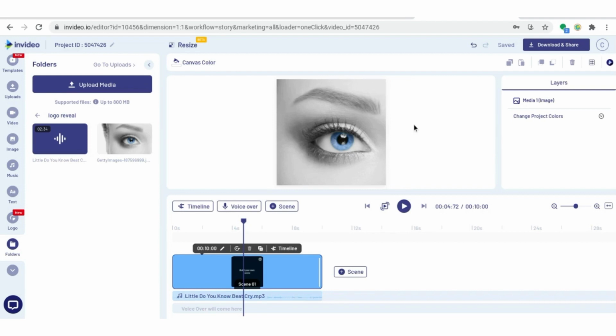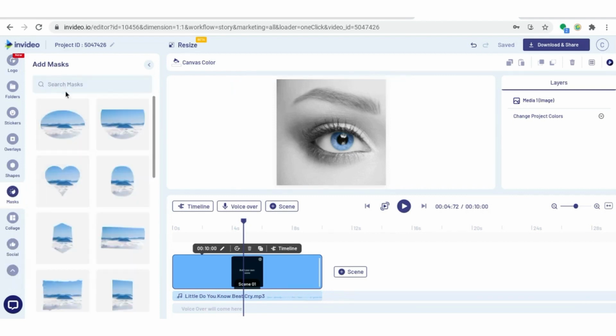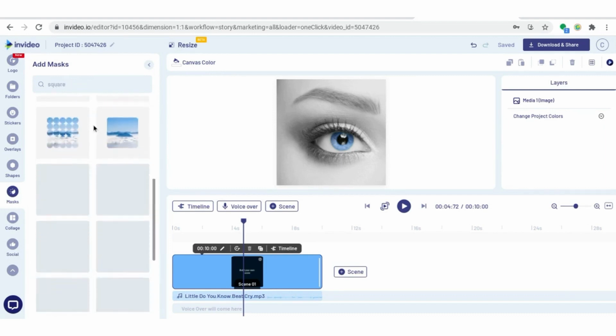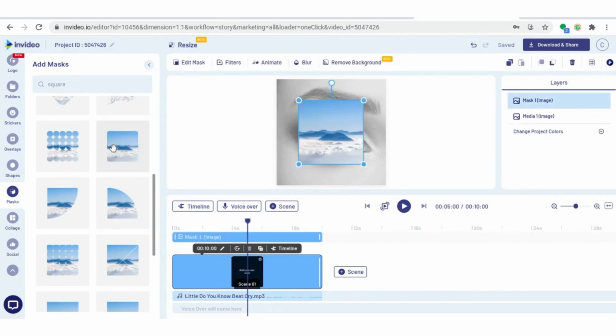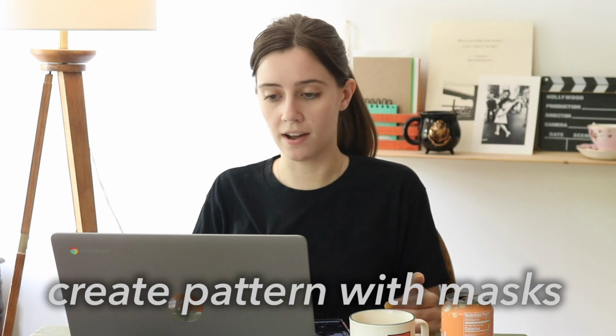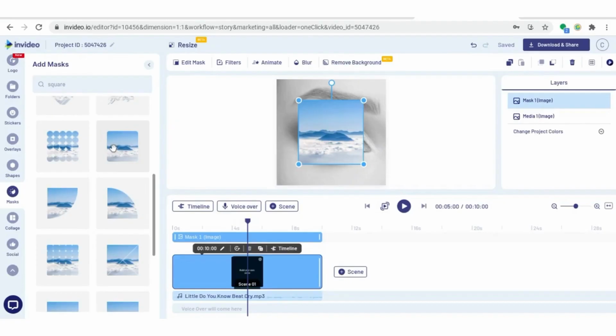The next thing I'm going to do is come over to the mask tool, which you can find on the side. And then I'm going to search for a square mask. I want just the basic square with the curved edges. Here it is right there. And then I'm going to use these masks to create that pattern that you saw that kind of forms an overlay over the image. So I'm going to make this smaller.